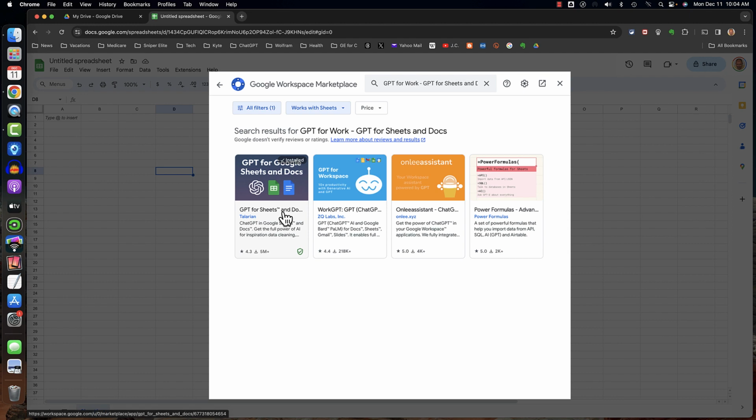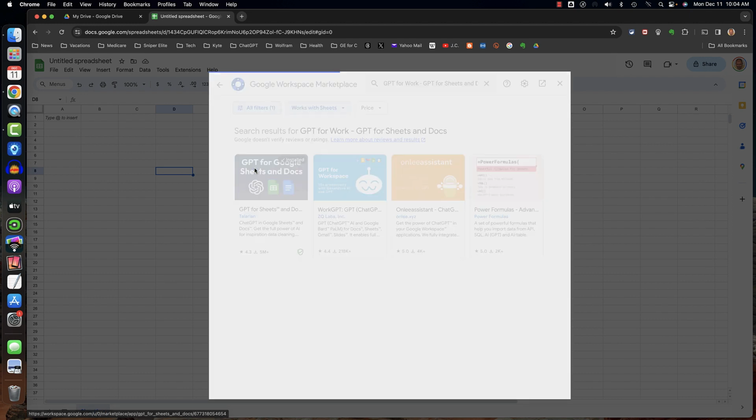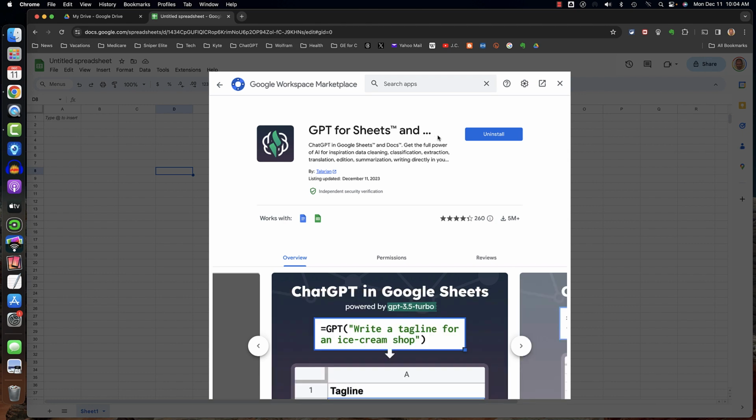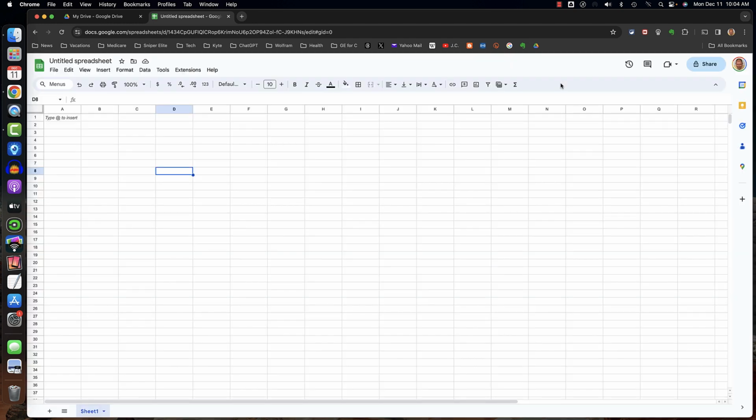And the first result is GPT for Google Sheets and Docs. I click on that and it says uninstall because I've already installed it. I would click install to install it. So I'll X out of this.